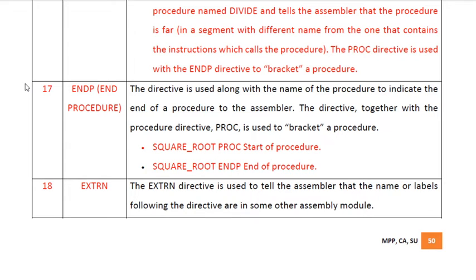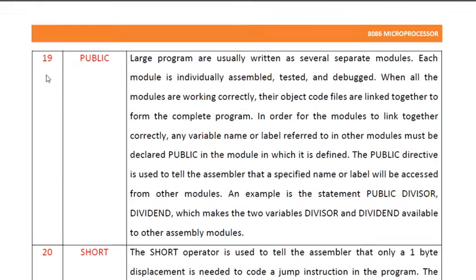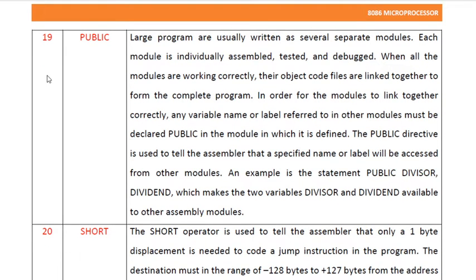So extern will let the assembler know that the referred to module or data item is present in some other program that is residing in the memory. So that is the purpose of extern. Now the next assembler directive that we have is called public.